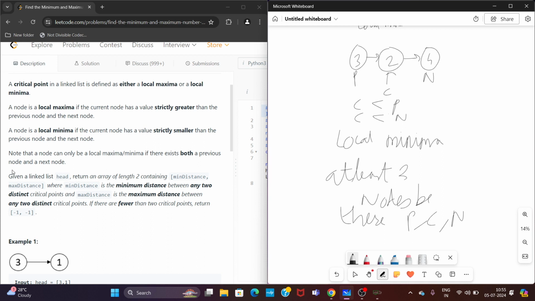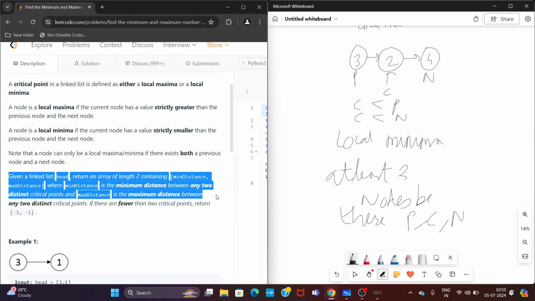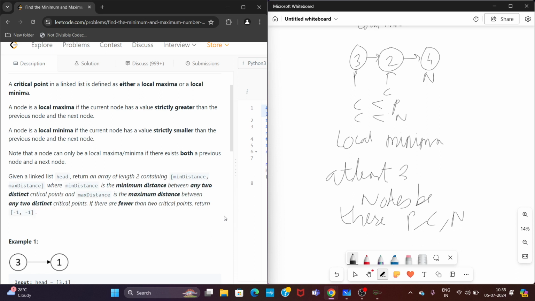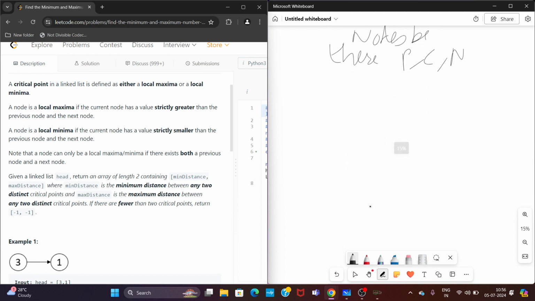Given a linked list head, return an array of length 2 containing the minimum distance and maximum distance, where minimum distance is the minimum distance between any two distinct critical points and maximum distance is the maximum distance between any two distinct critical points. If there are fewer than two critical points, return [-1, -1]. Okay. First of all, let's see an example.